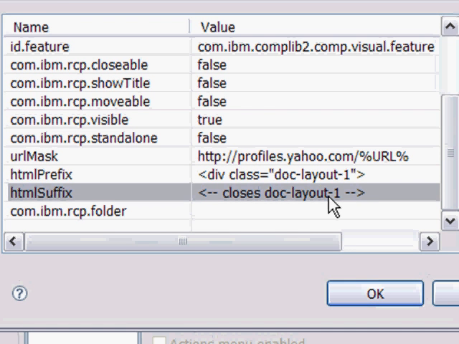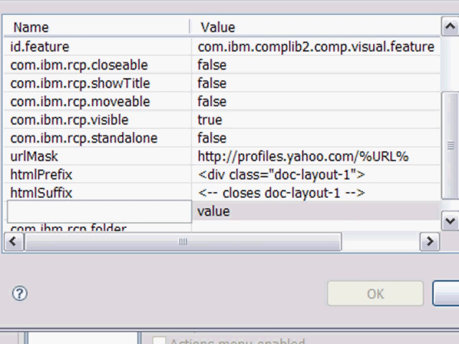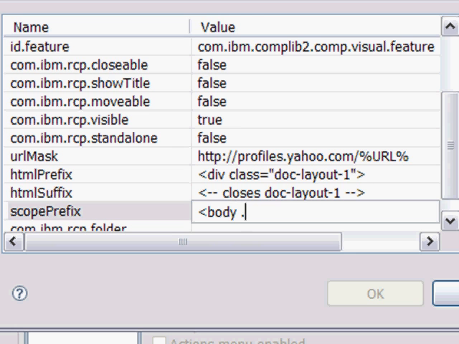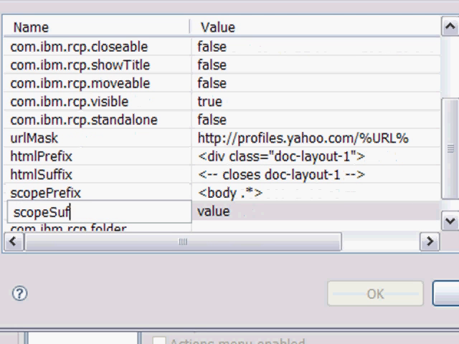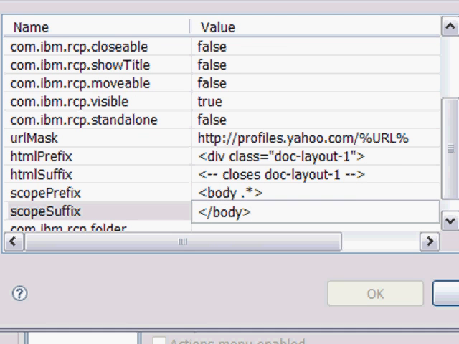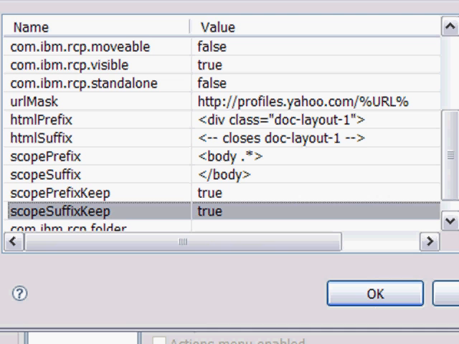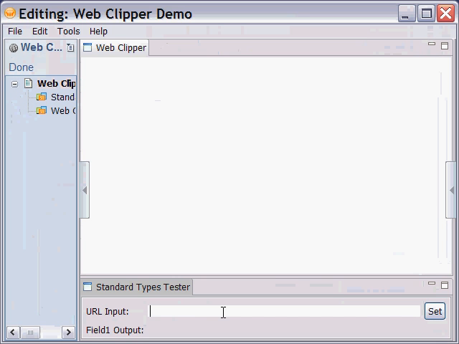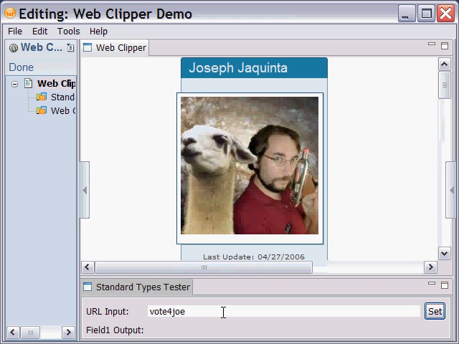Much the same way that HTML prefix and HTML suffix bracketed the area that we wanted to keep, we can add scope prefix and scope suffix to further constrain, to say that this is the area to clip from and to retain everything beyond that. In this case, we're going to give it a regular expression to say, okay, keep everything up to and including the body tag and everything after the end body tag. It's the scope prefix keep and the scope suffix keep that say everything up to and including. If those are set to be false, it would be everything up to, but not including what is matched. And that gives us a much nicer result. Here we have the coloring that we really wanted.